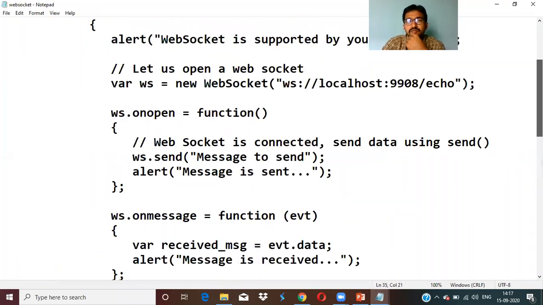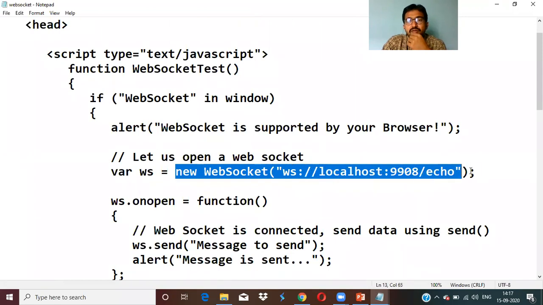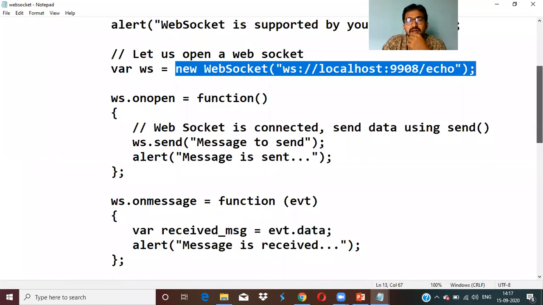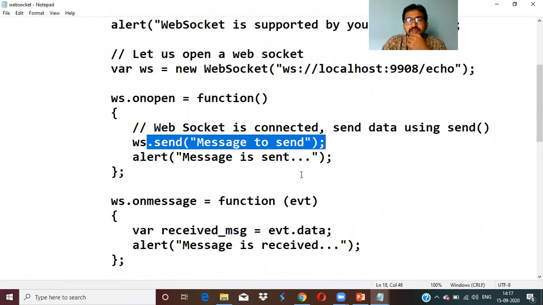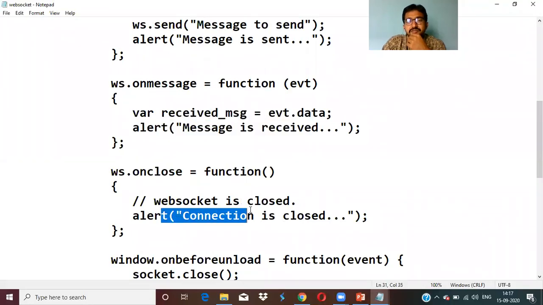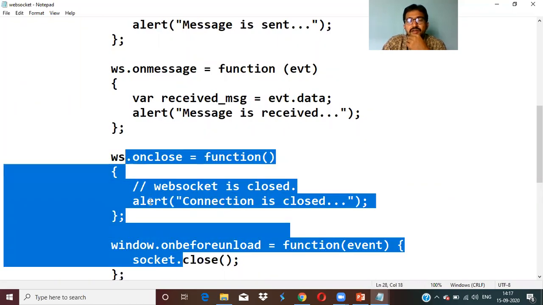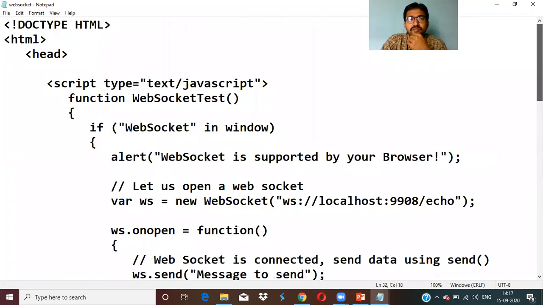Okay, so just let me see. From the examination point of view, focus on the lines we require: how to connect a WebSocket, the first line; how to send the data; how we are going to receive the data, this is for receiving the data; and how to close the connection. Remember that. Whenever it is onbeforeunload, automatically socket.close will be called. This function will be called here. So those 4-5 lines will be very important in the examination.